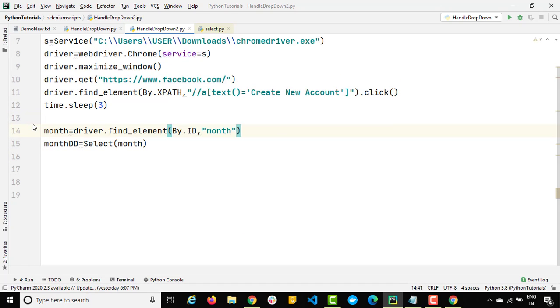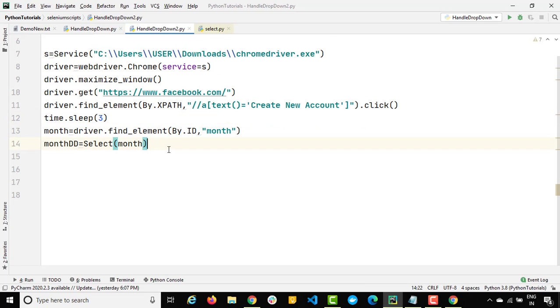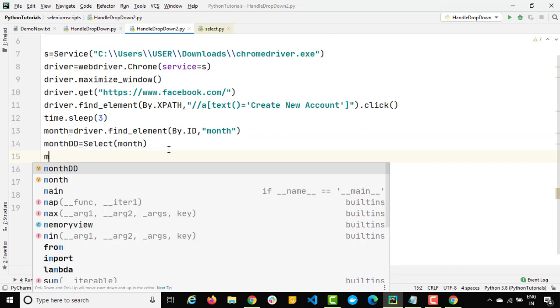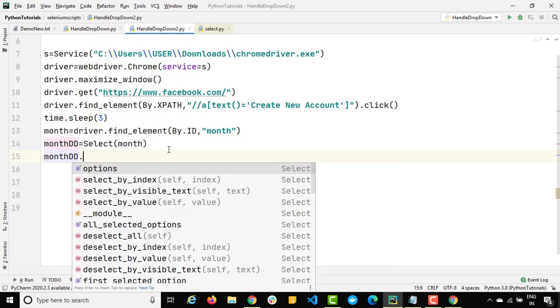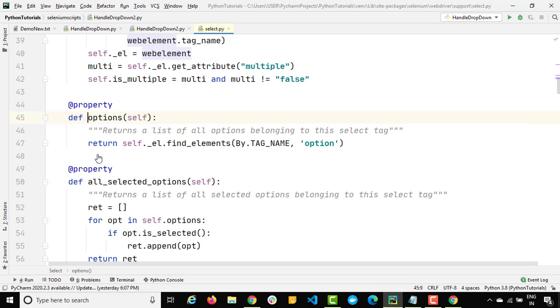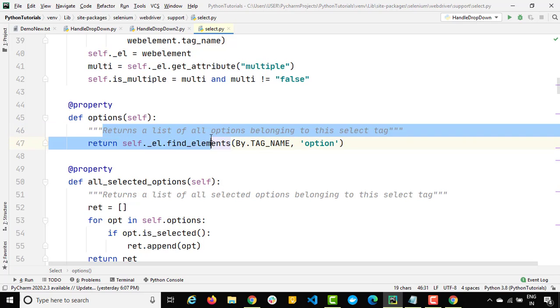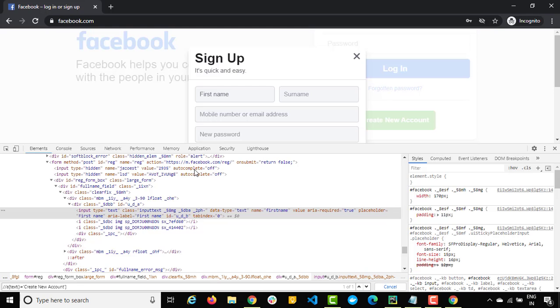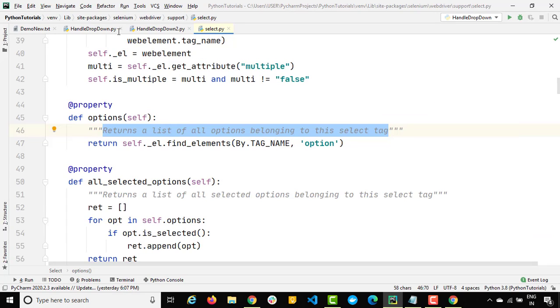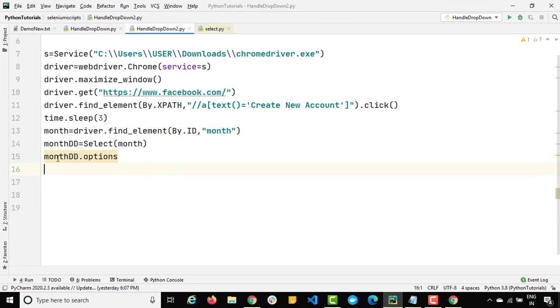Now guys, please pay attention because this is very, very important. So let's say I just want to check how many values we have. The moment I call options, so you can see this is a property. What exactly is it going to return? Now it is going to return a number of web elements. As you can see, find elements, it means it is going to return a list of all the options which belong to the select tag. So if I show you the example now, this is going to return a list.